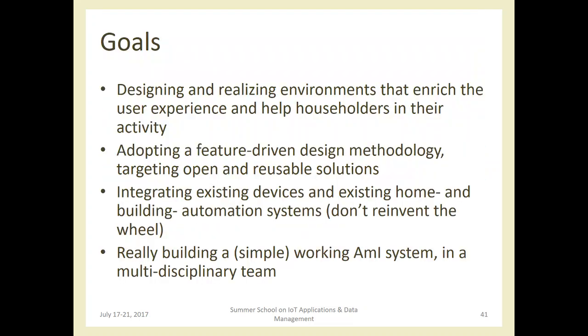Okay, so the goal of the course is to design, I will make it short because we already have all the background from the previous hour, to create the system that enriches the experience. So we want to teach the students how to create an ambient intelligence system, but also, or more importantly, teach the students to adopt a given design methodology.